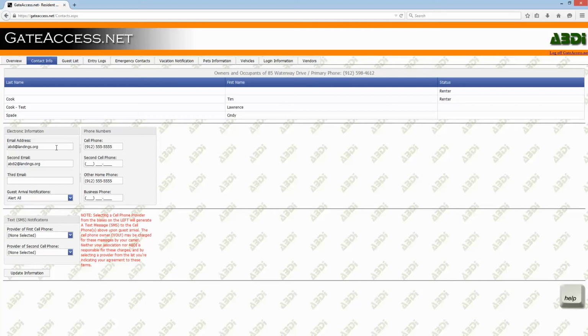And then if you have email addresses already entered in, you'll see up to 2 email addresses. You can add a third, you can add a second if you don't have one in there. Cell phones and home phones. So your home phone may be pre-populated. You may need to add it in.